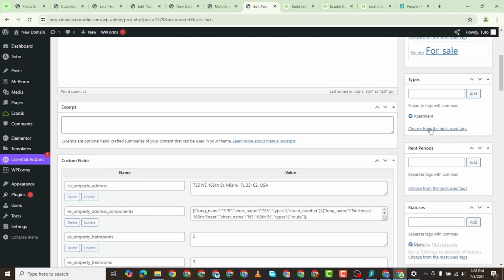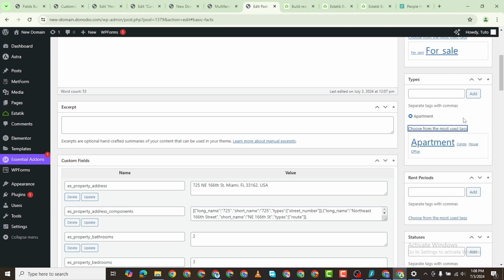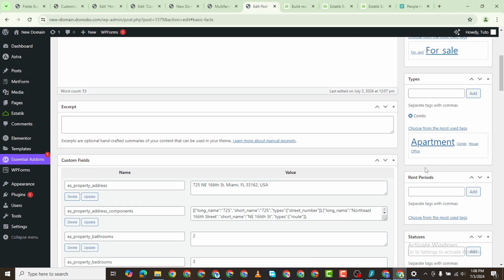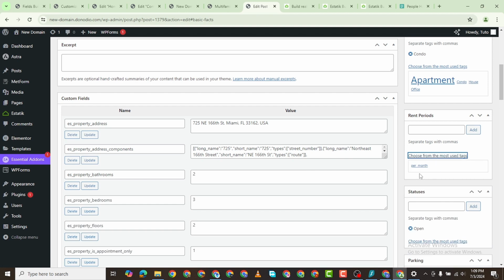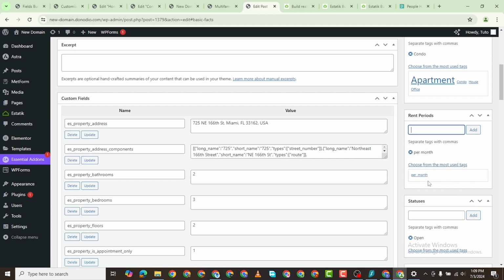Then types, maybe it's an apartment. If you want to change it, maybe yours is a condo. Click on here, choose from the most used tags and click on condo and then remove this apartment. Then rent periods, choose from the most used tags. You can choose per month and you can go and add your own custom rent period. You can click and say add, let's say per 3 months, and you add that there.